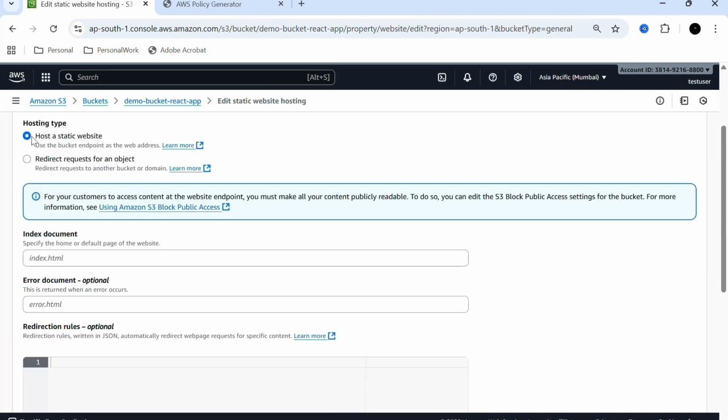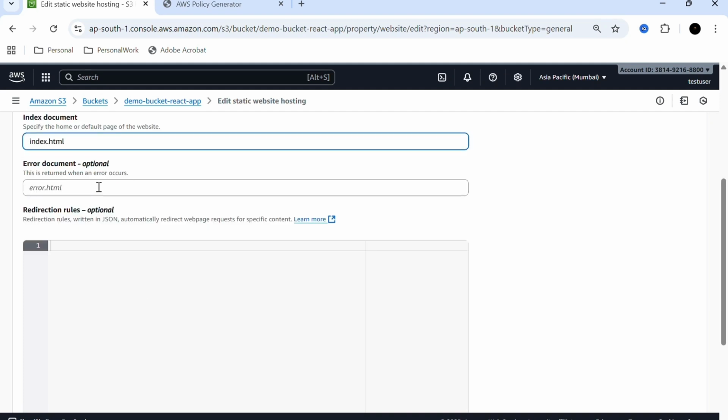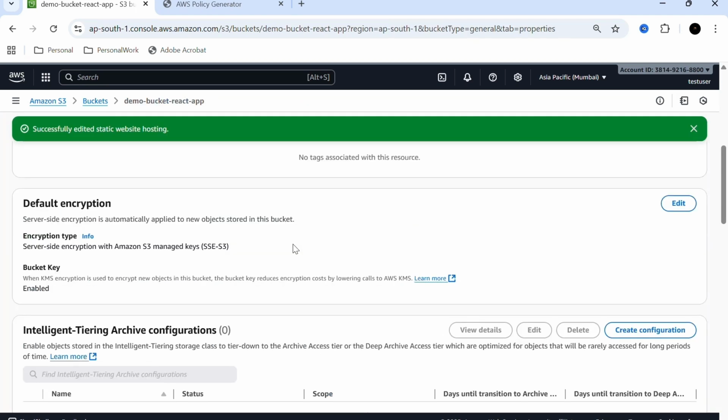Then I have to select host a static website and specify the index.html path. So this will be index.html itself. If we are using any different name for index.html, we can specify it here. Also, we can specify the error.html file, which is optional. We don't have error.html, so I will leave it. I'll click on save changes. So the configuration is done for the S3 bucket.